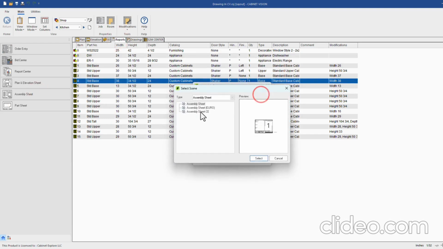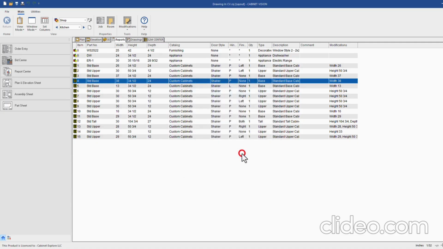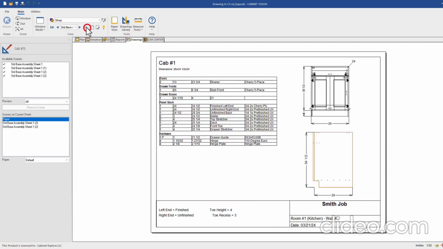So I'll change it to my new one. I left my grid on. Normally I don't leave the grid on the table. I just turn it on when I'm editing. I didn't mean to do that, but that's okay. So let's go to standard base and send to drawing, and then go to the last sheet.